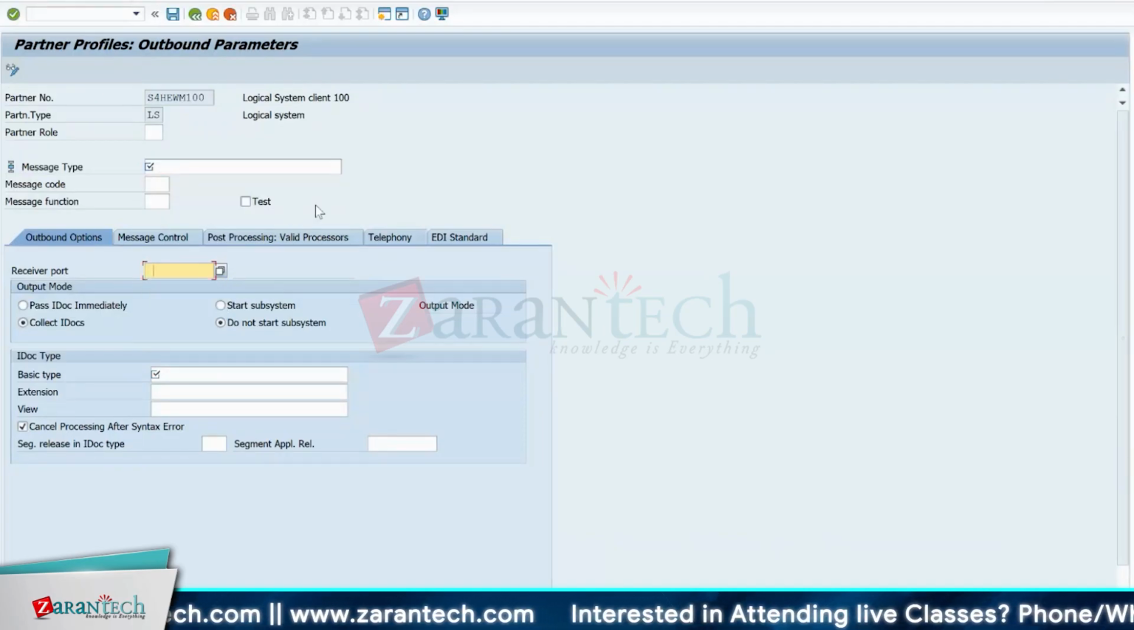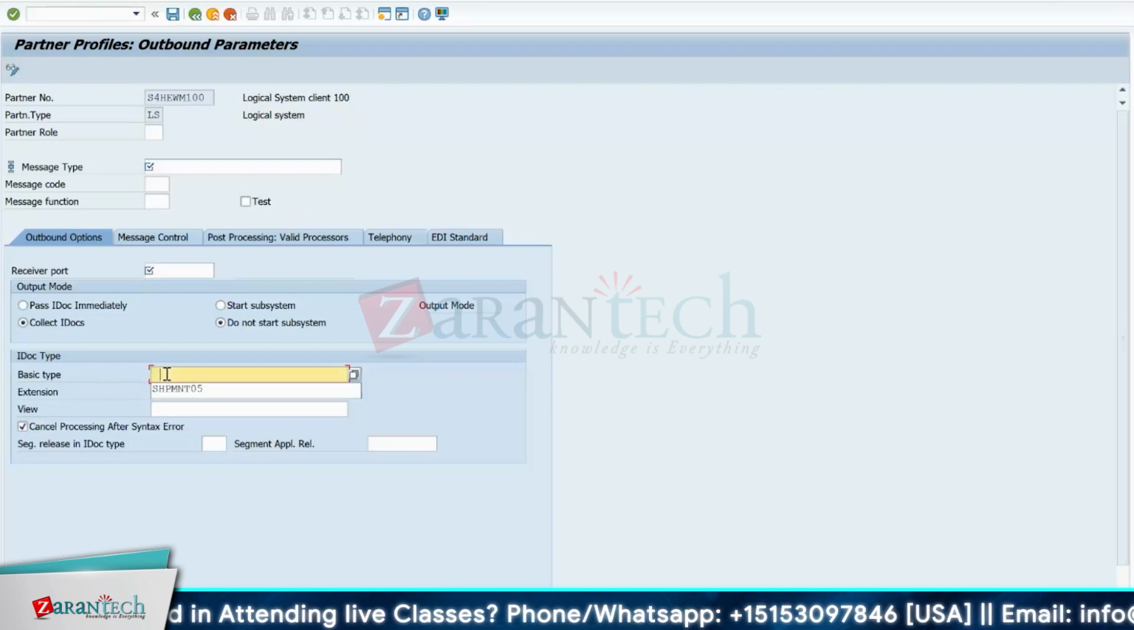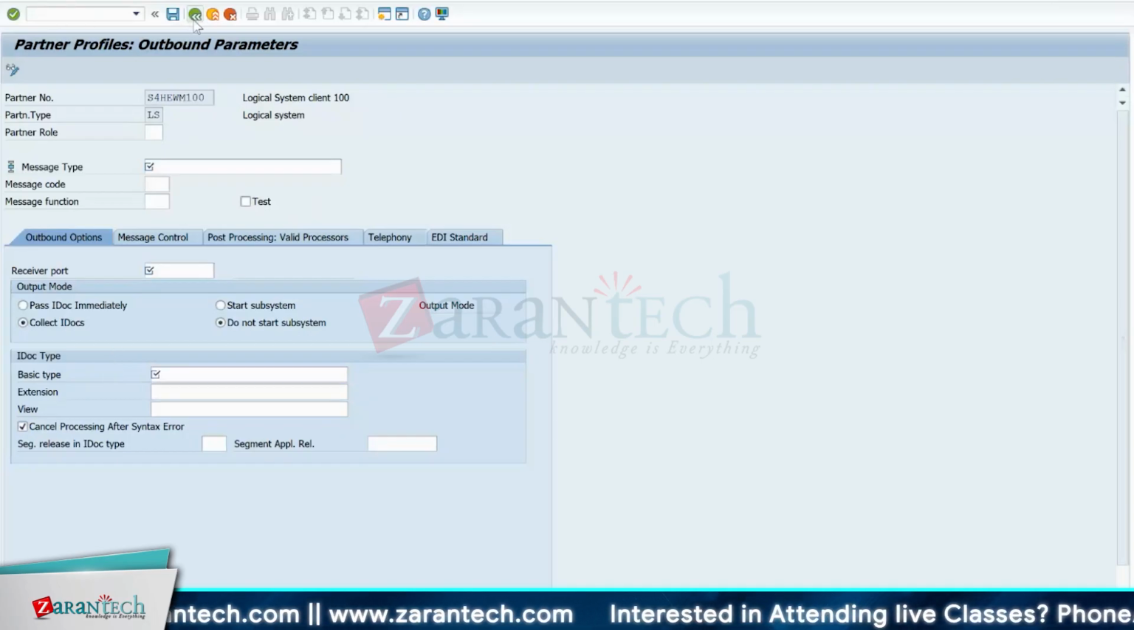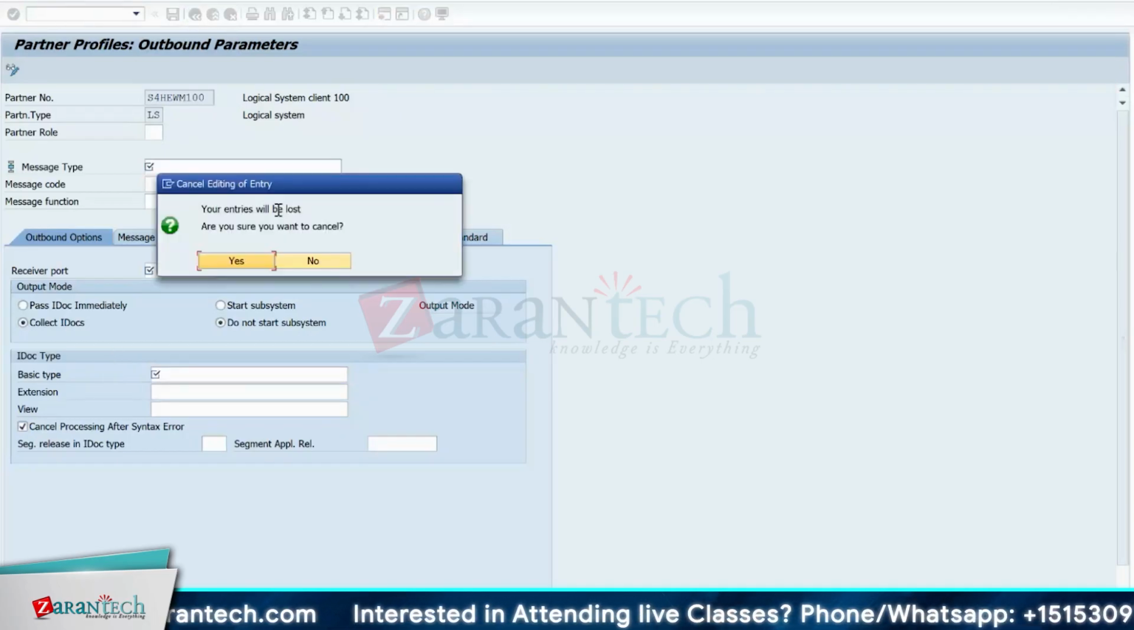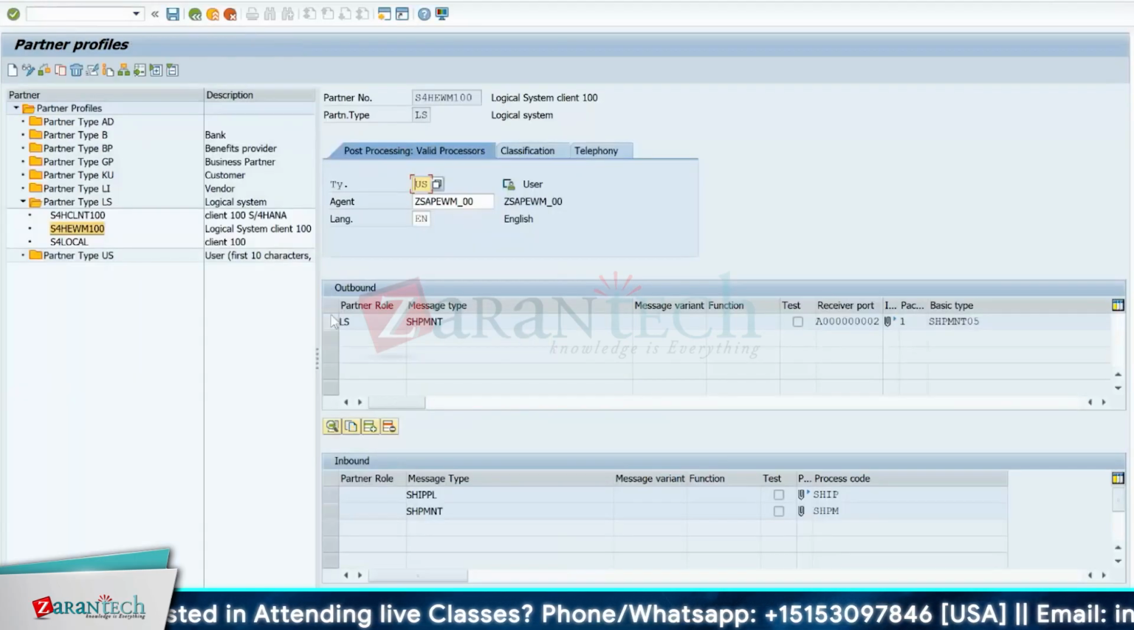So once you are assigning the port, you also need to select the basic type over here. All these details, what you need to select as basic type and everything, have been provided to you in the document. Okay. So you can just go through it and do the maintenance accordingly.